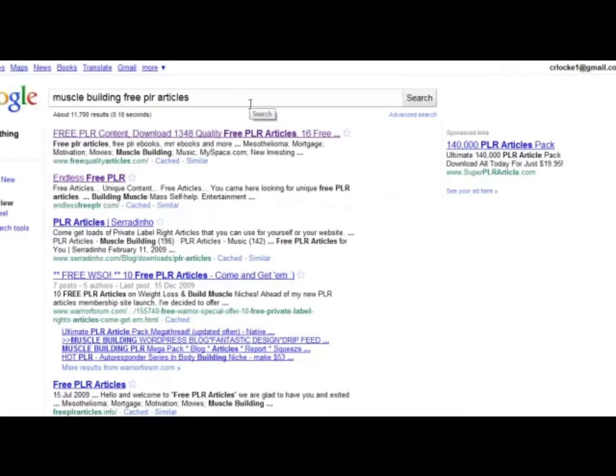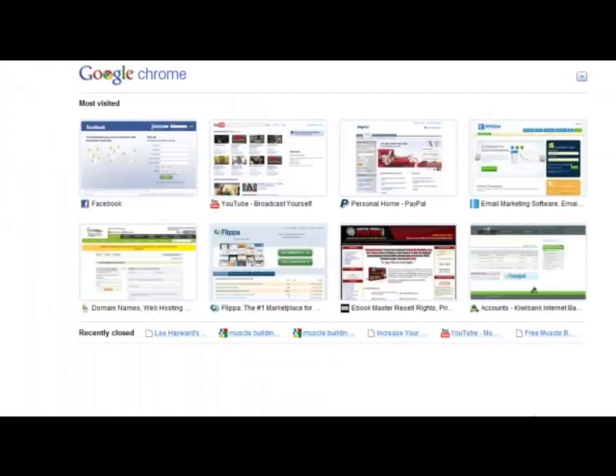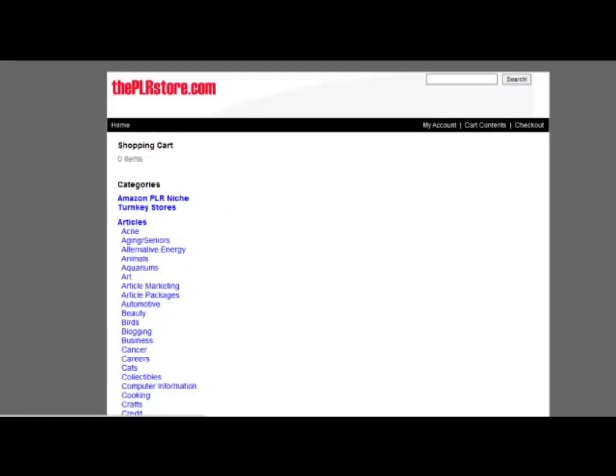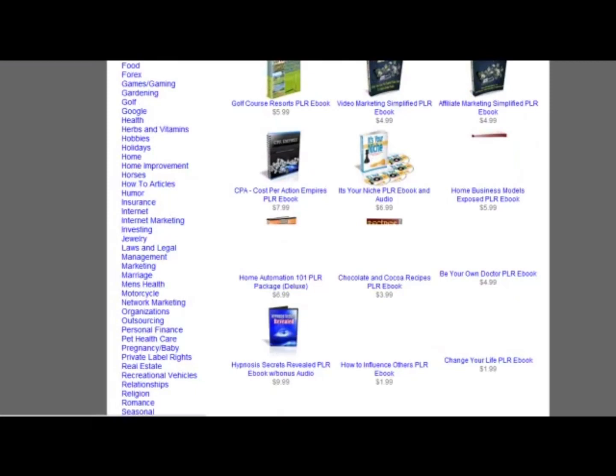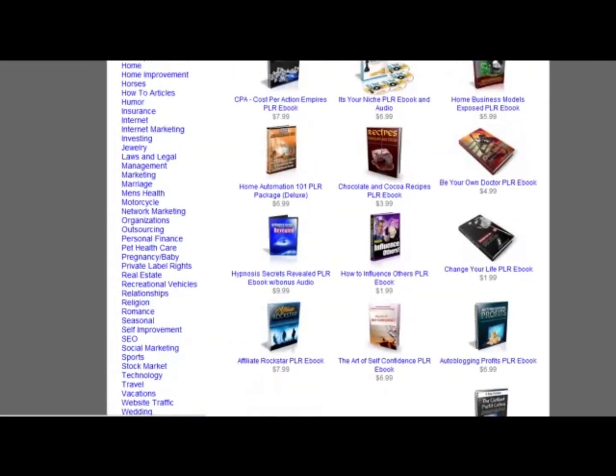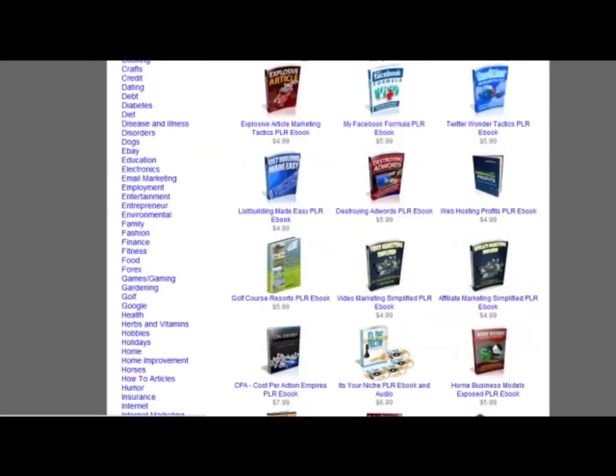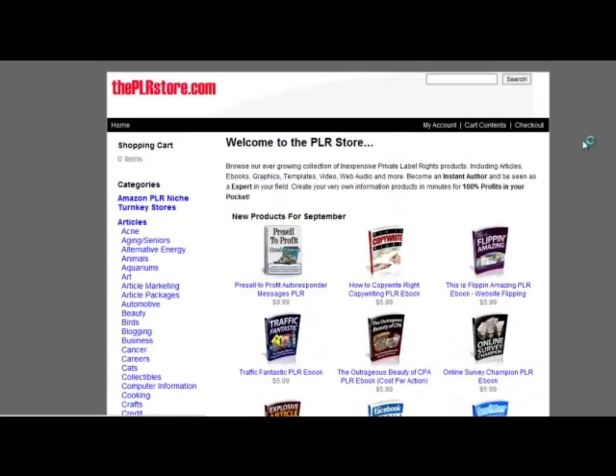They don't really cost much, probably about $3 at the most. You could go to a site like theplrstore.com. There are other places out there like this, and yeah, you can just do a search on here for PLR articles. And I don't think anything costs more than $5. Like, I wouldn't pay more than a couple of bucks for about 10 articles or more.